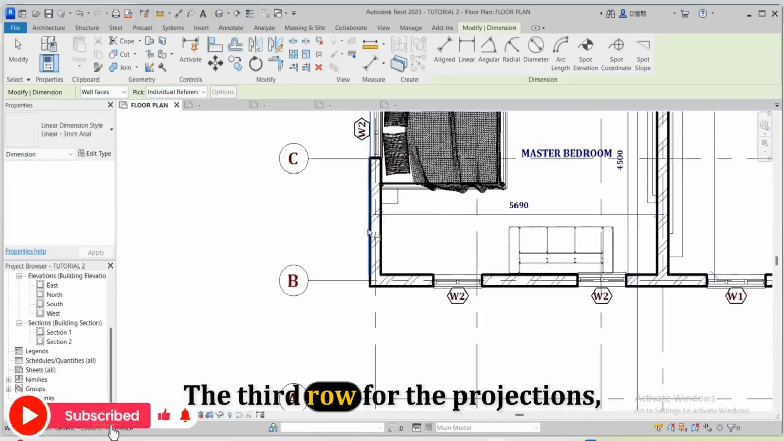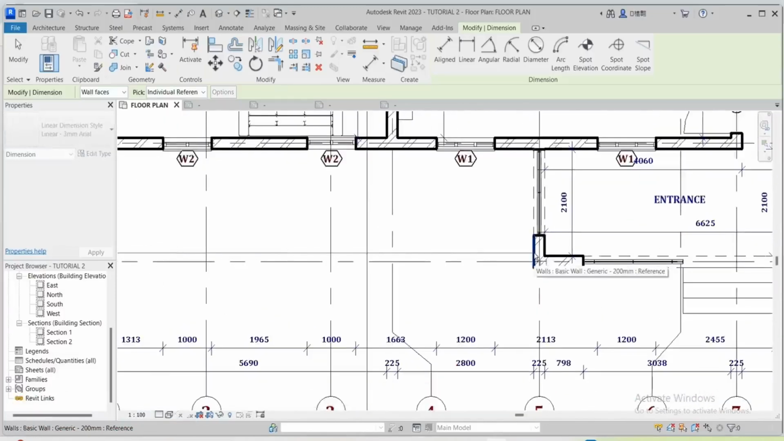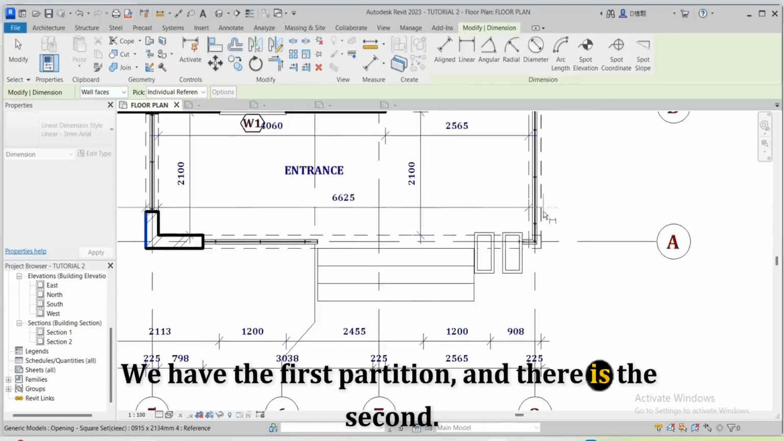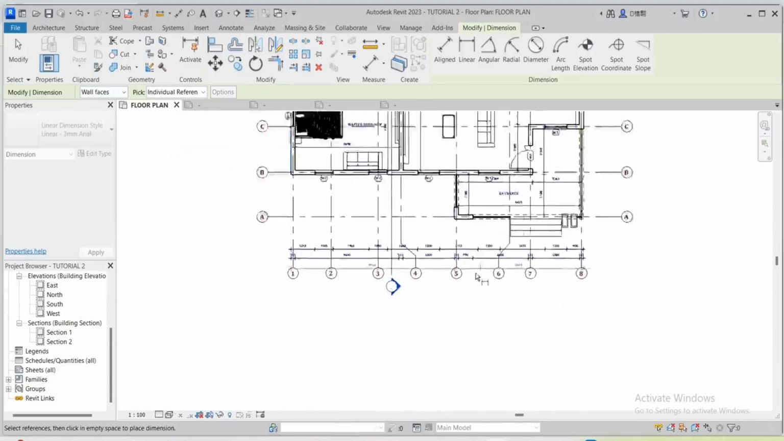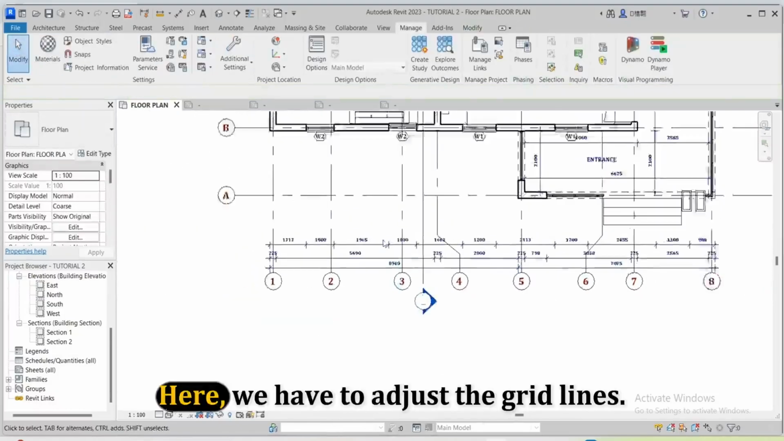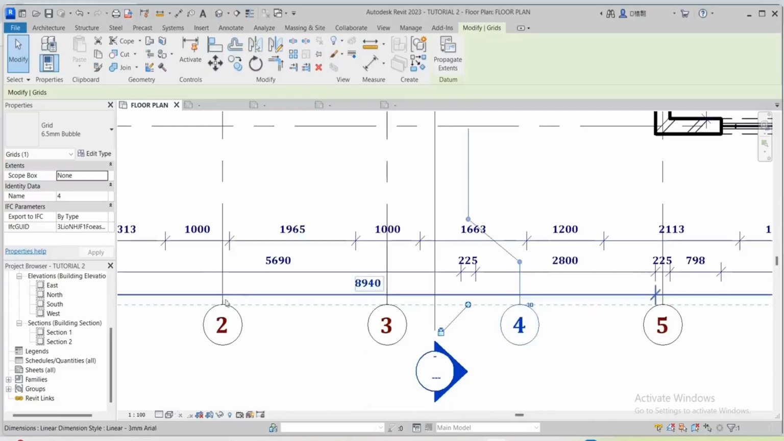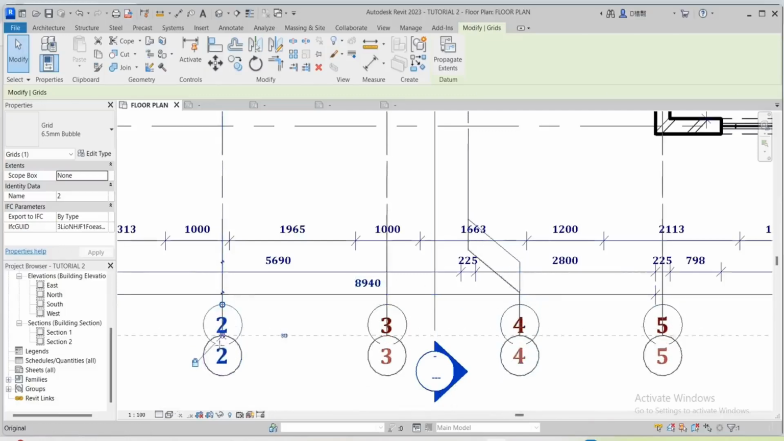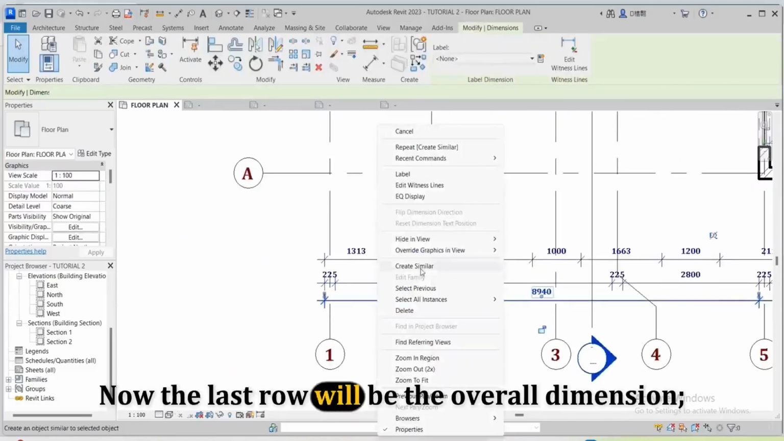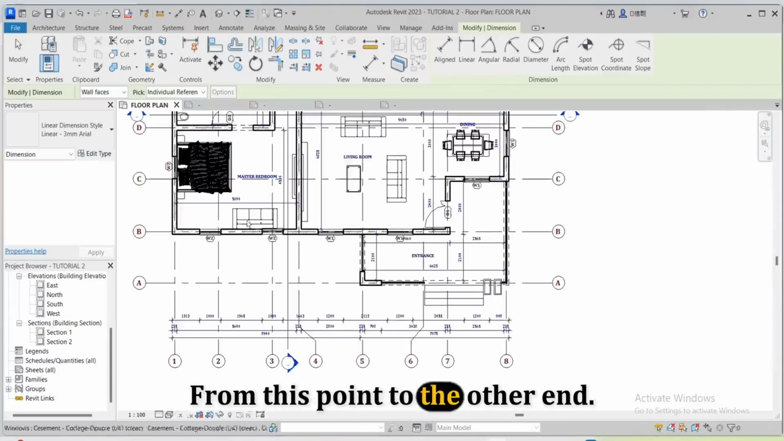The third row for the projections, the external projections. We have the first partition and there is the second. Here we have to adjust the grid line. Now the last row will be the overall dimension from this point to the other end.